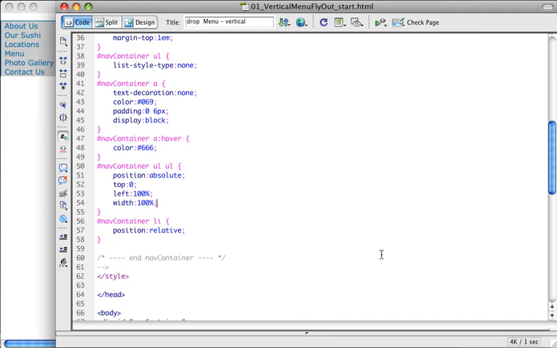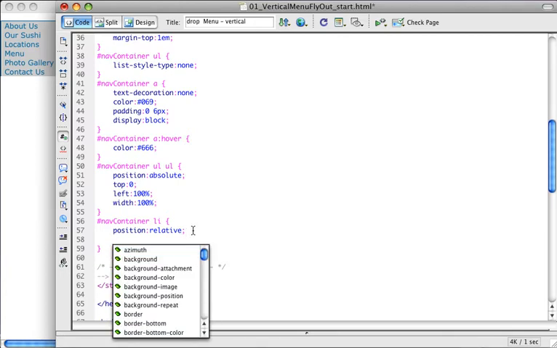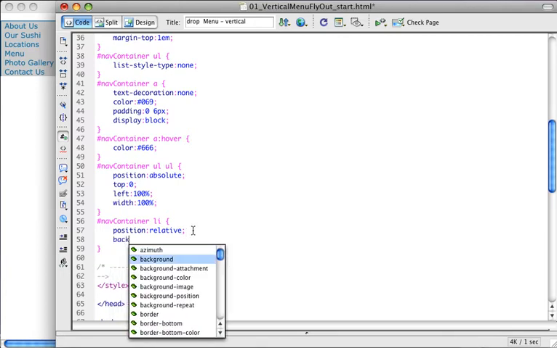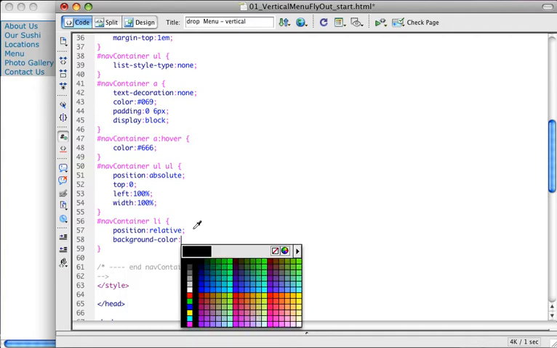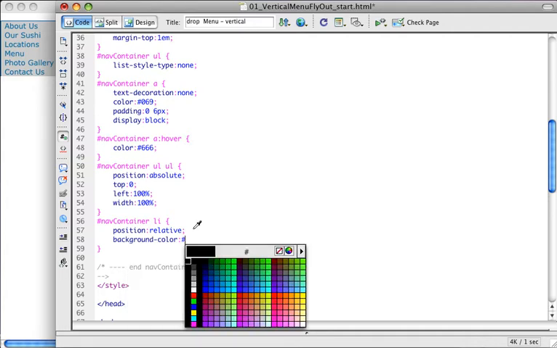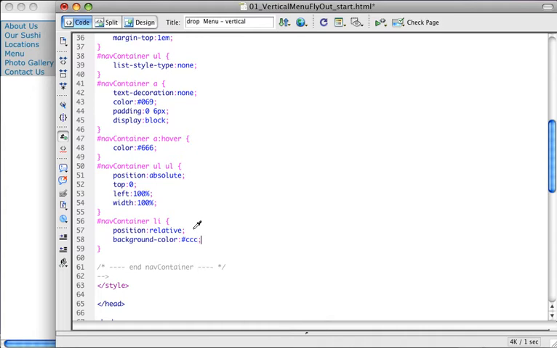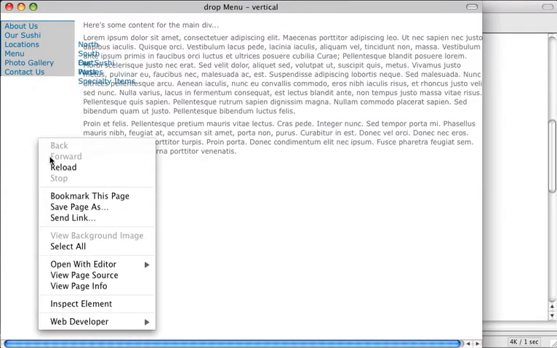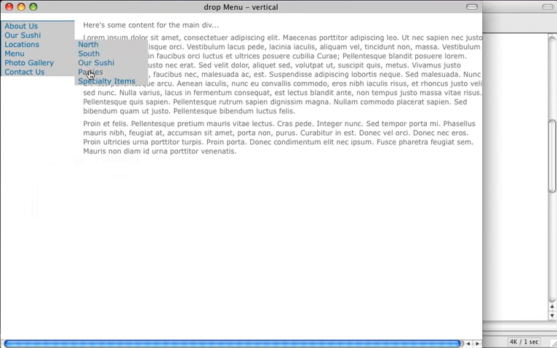So let's go ahead and put some background color, and some borders too. Let's go ahead and put this on the nav container li. So the first thing I'm going to do is set a background color so we can see this a little bit easier. And the background color is going to match the background color of the other list items that I'm using. So if we save and refresh in the browser, now you can see that these are much easier to see.